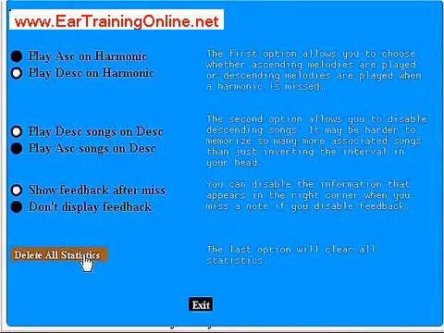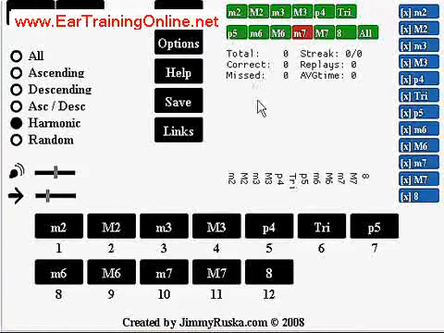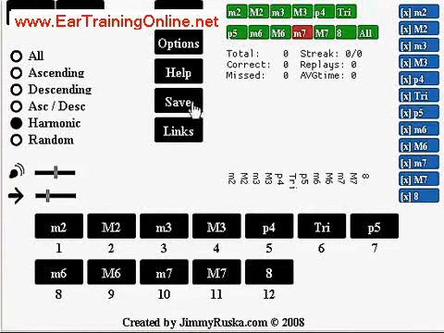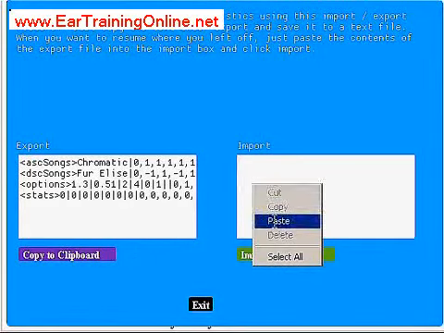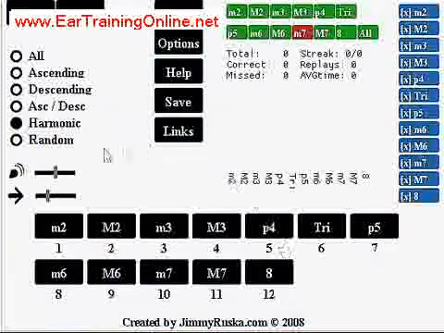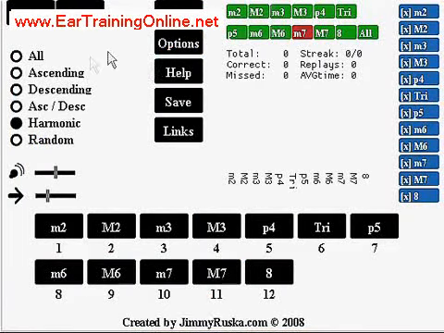You can also delete all statistics. Let's delete them and see, it's all reset. You can also save your progress. This saves all your songs, all your statistics, all your options. Just copy it to clipboard, just clicking this button, and then save it to a file or somewhere safe, and then when you want to import it, just paste. And all your statistics, all your options will be set to exactly how you left them.